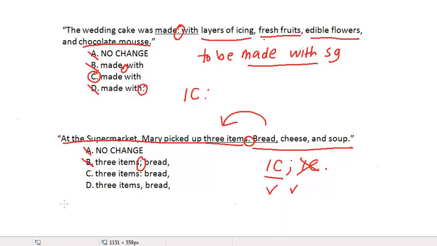And then let's move to option C. We have the use of a colon. This is the only option that uses a colon. If we go back to what we know about using colons, then we know that we must have an IC to introduce the list after the colon. So, since we've already determined in option B that at the supermarket, Mary picked up 3 items is an IC, we know that bread, cheese, and soup after the colon is correct. So, we know that option C has to be the right answer.